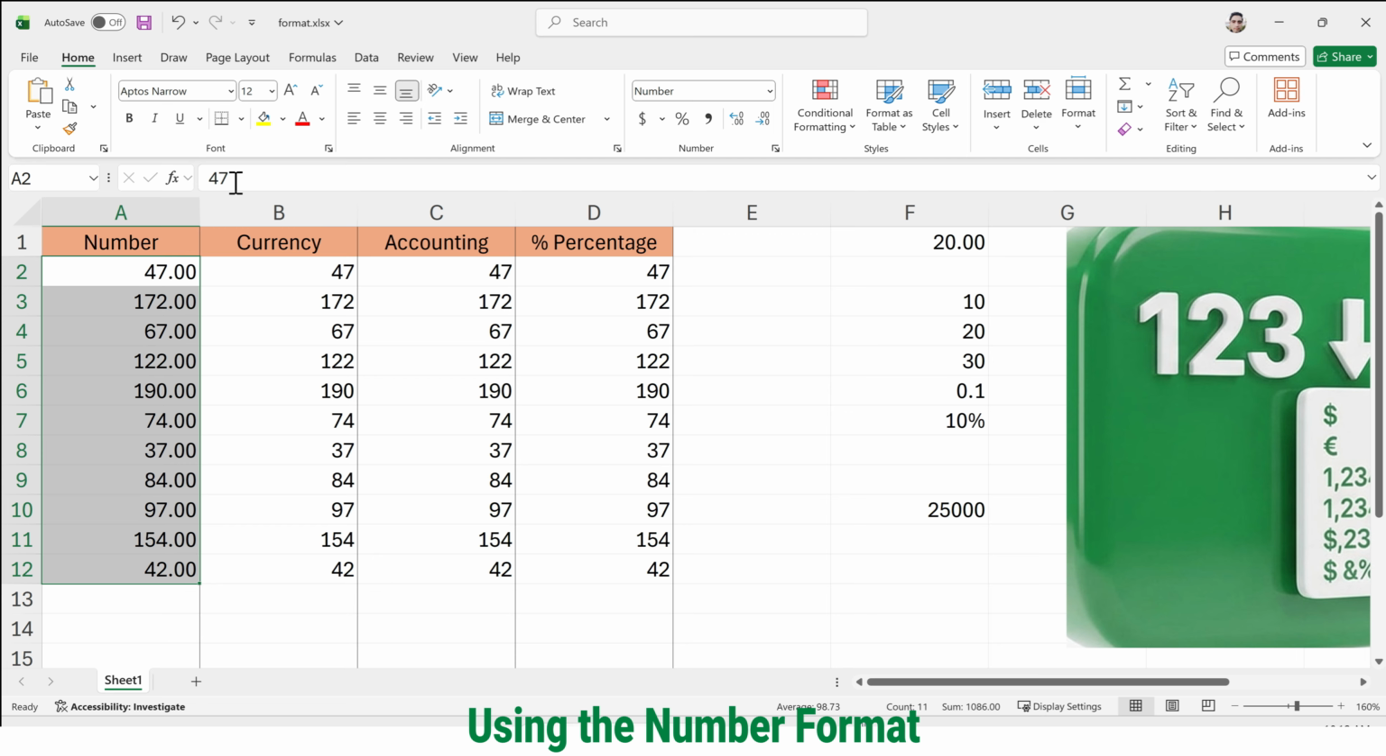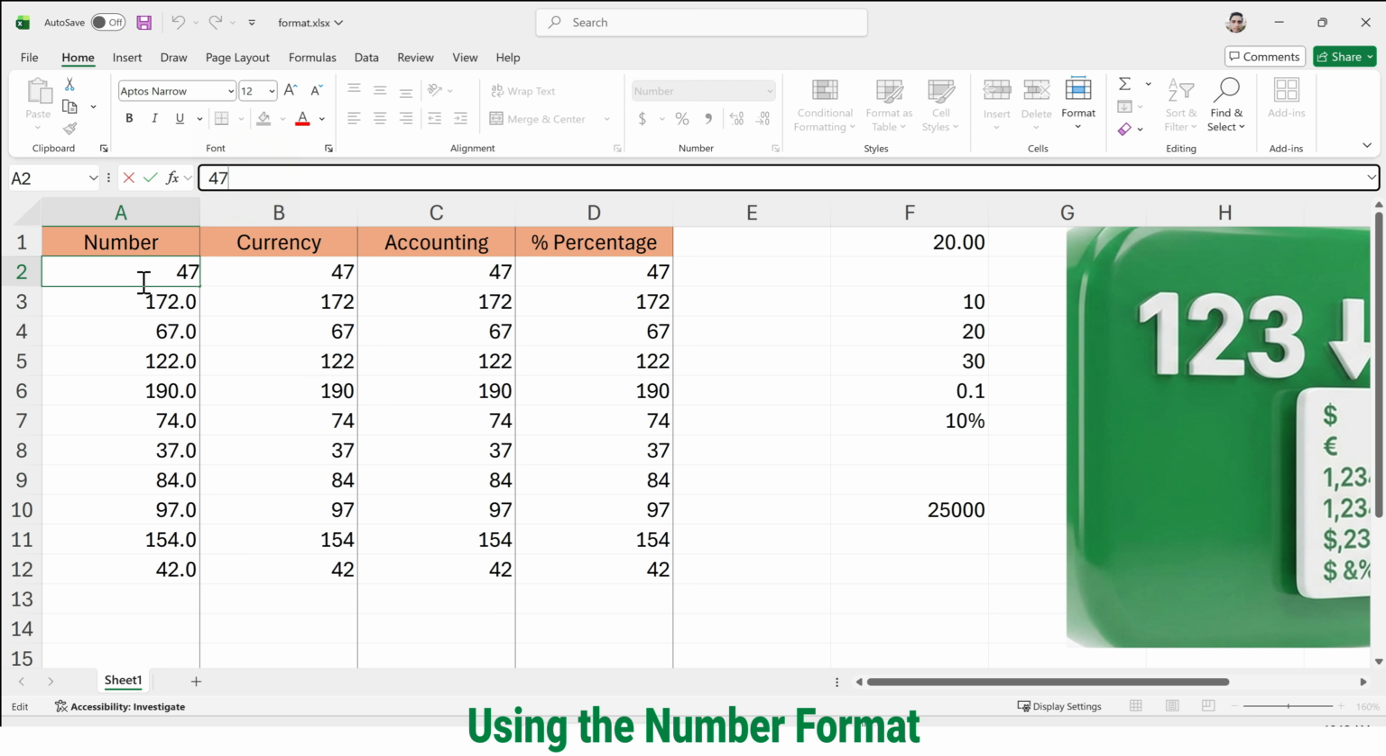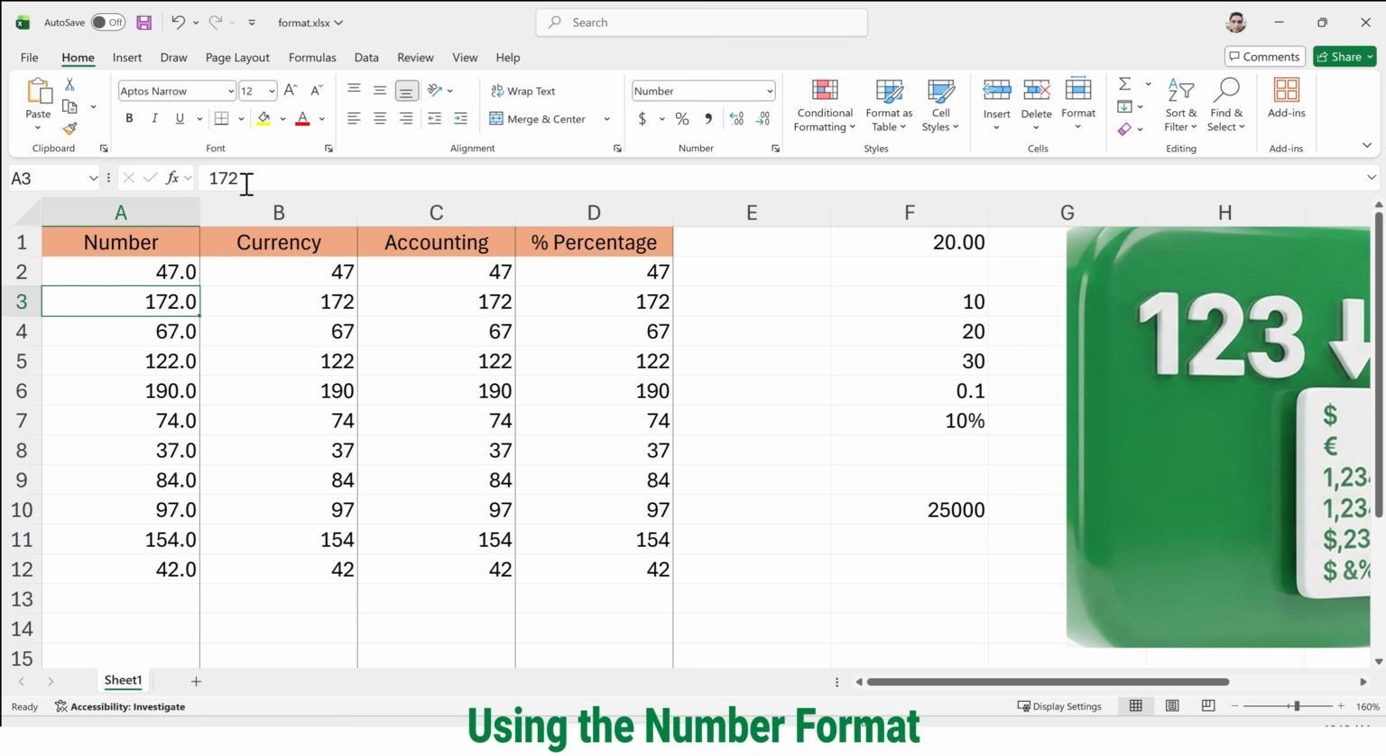You can easily adjust the number of decimal places using the increase and decrease decimal buttons in the number group. With a few clicks, you can add more decimals or remove them entirely. Even though the numbers now show decimals, the actual values have not changed. If you look at the formula bar, you'll still see the original number. For example, the sum may display 20.00, but the formula bar shows 20. Same value, just styled differently.